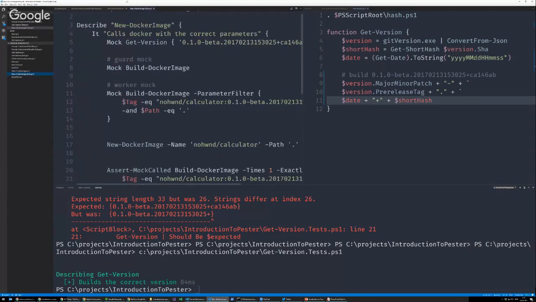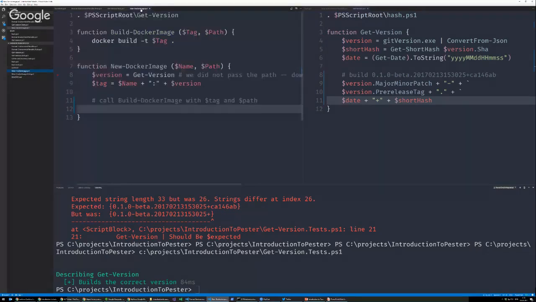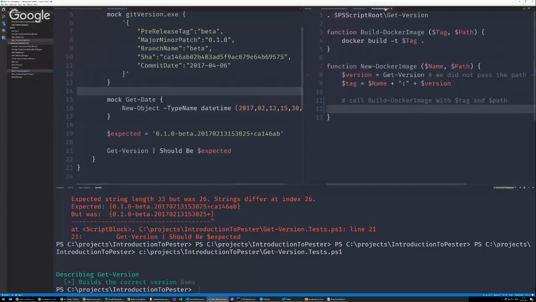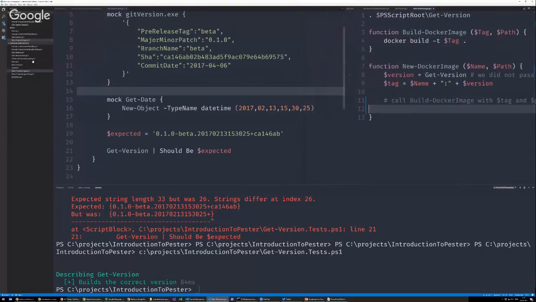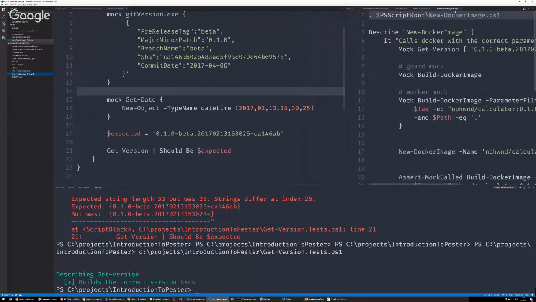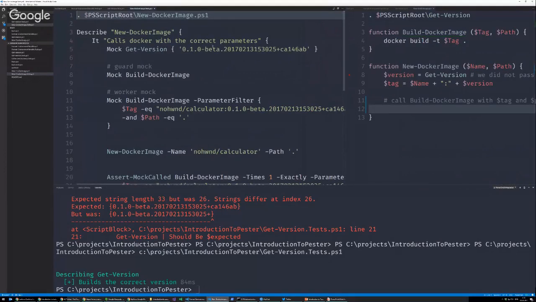So for that, we are writing a function like this. And see, we are getting a bit advanced. Where's the code? So we have a function that's called new Docker image, and we want to use it to build our Docker image. Now, there are a few things to notice.